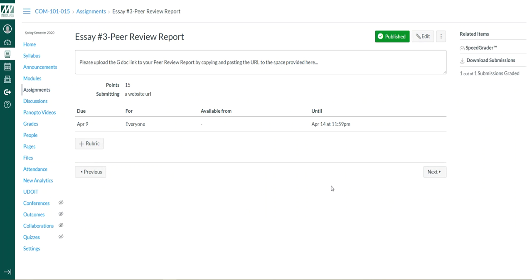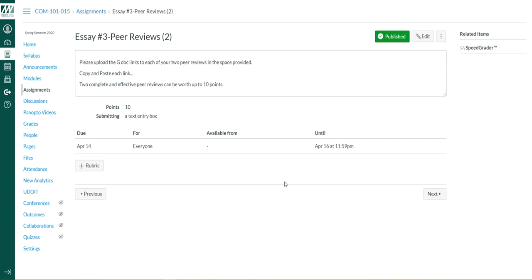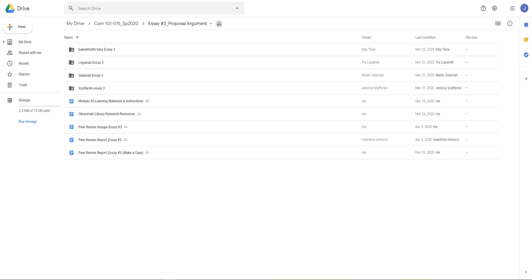Once you've completed your first draft and your peer review report, you want to upload a copy of your GDoc link here. And then, as always, as we've done for the prior 2 essays, your 2 peer reviews: please give me the 2 GDoc links to the 2 peer reviews you've completed for your group in the Drive account. So let us head over to the proposal folder.